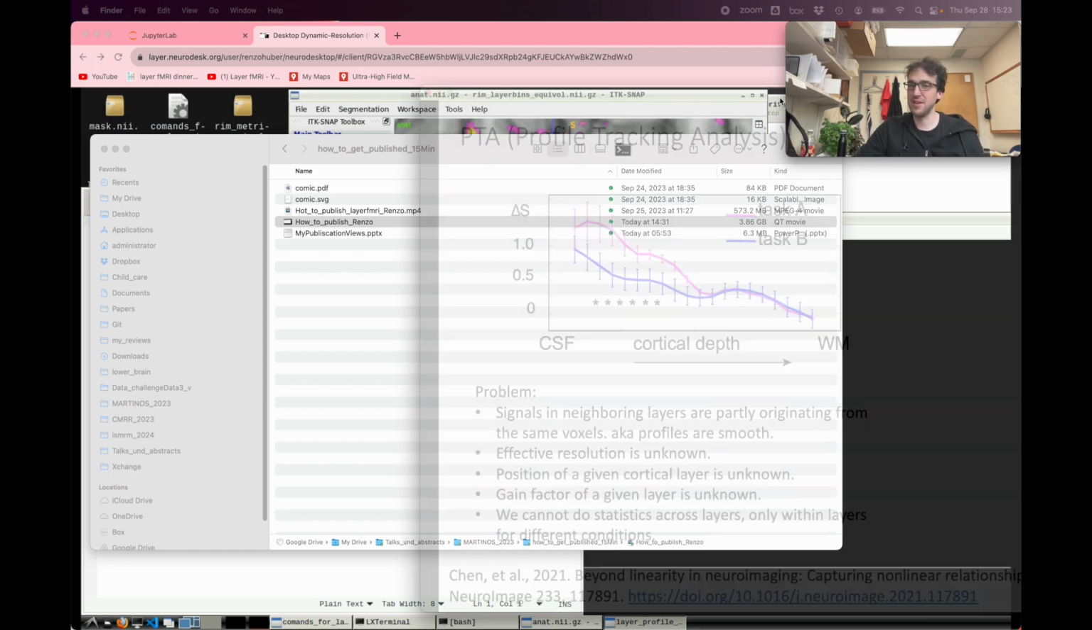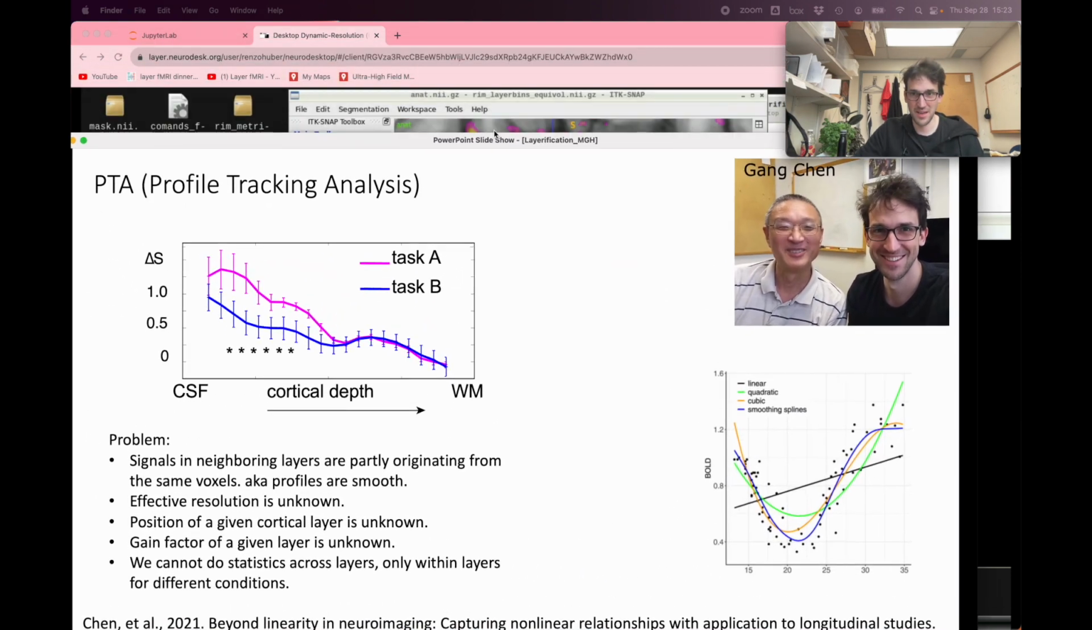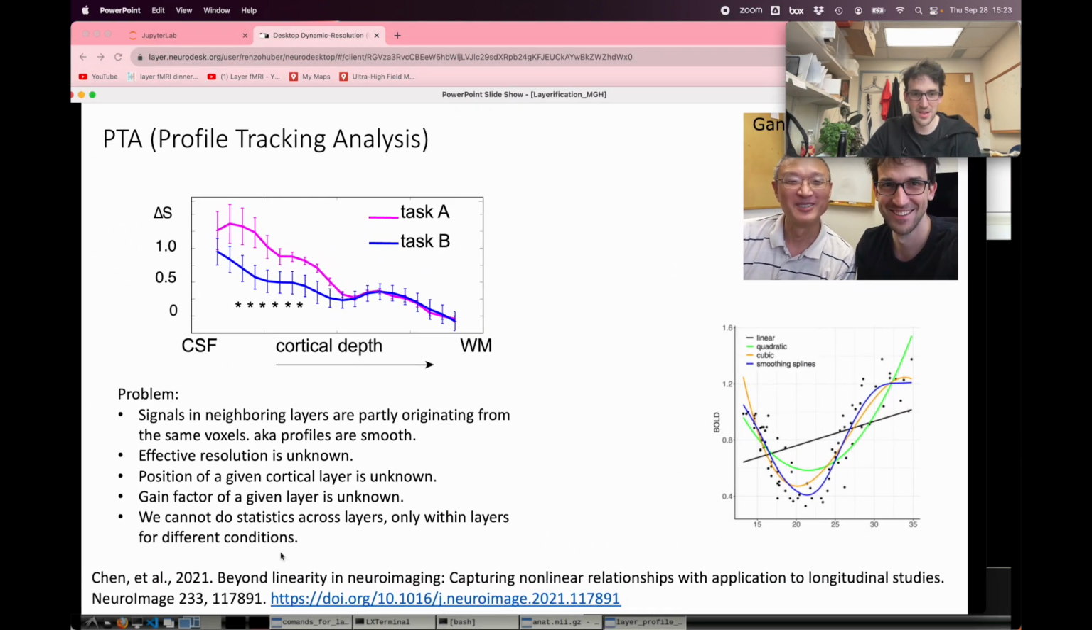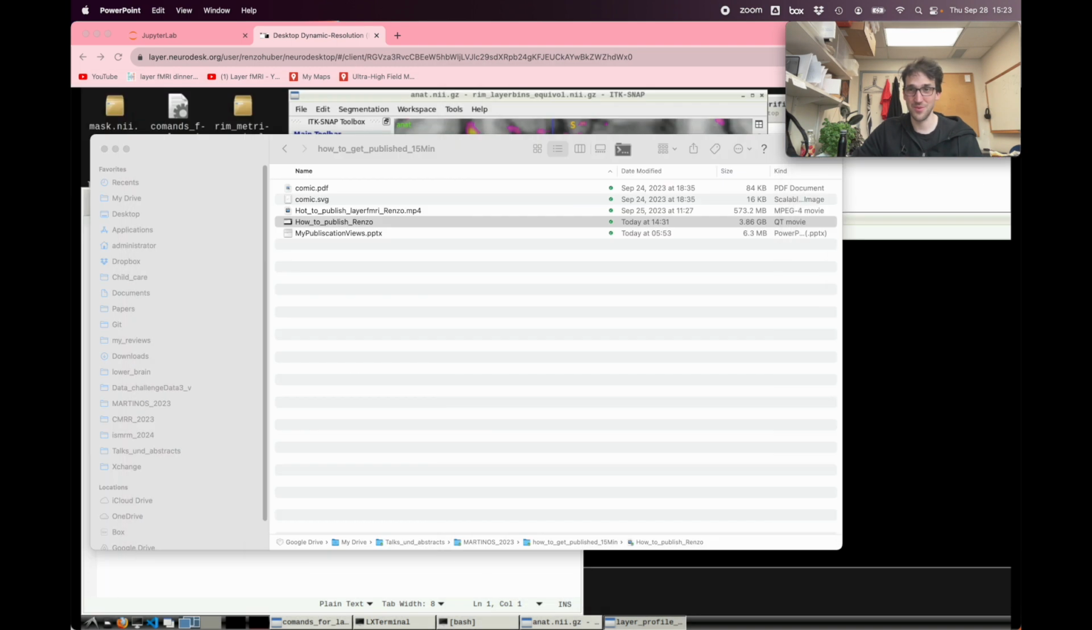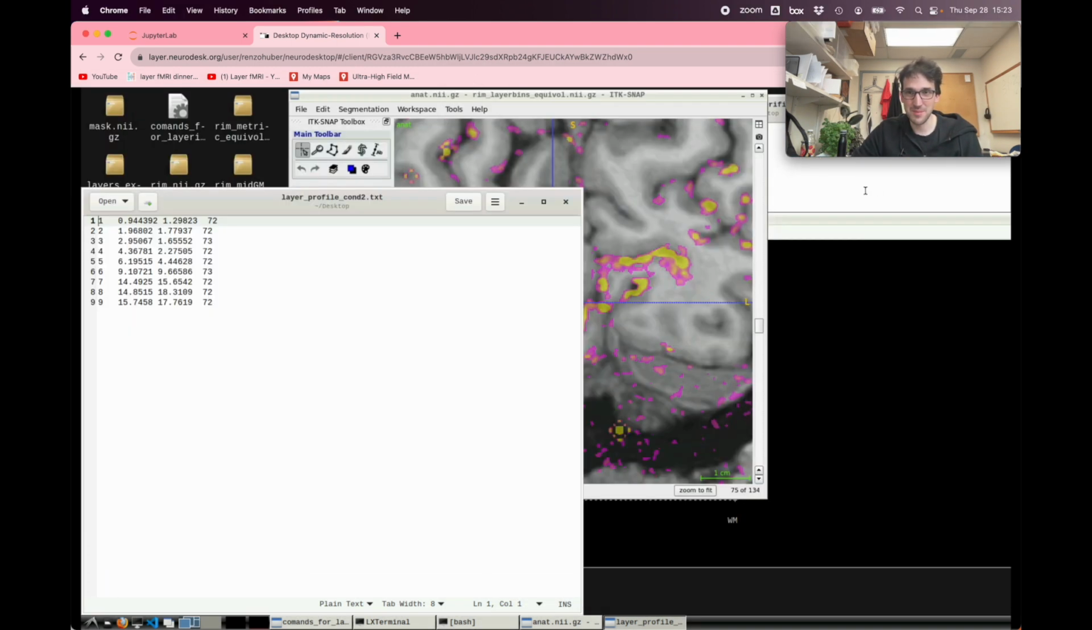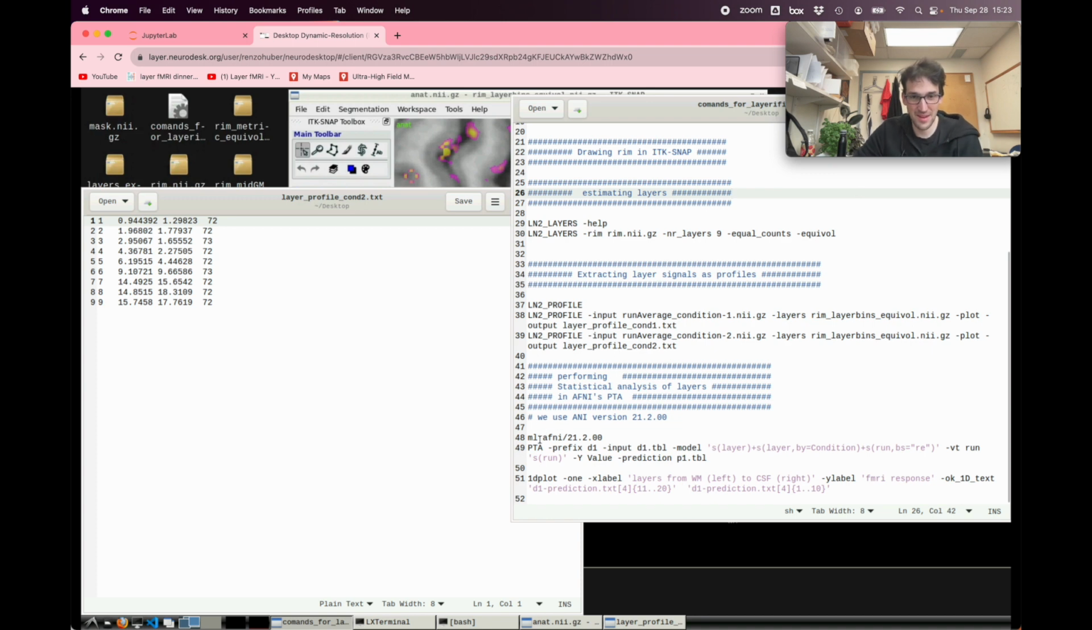So this is an AFNI program that was developed by Gang Chen, and it's published in this paper, basically assuming that different points are smooth and then using this smoothness and seeing how the shape is different across cortical depth. And this is what we're going to apply now. We're going to do this with the specific program that is called PTA, and that's part of AFNI.